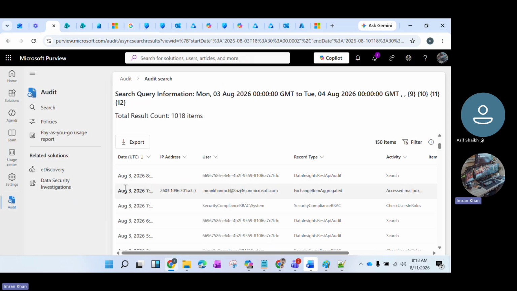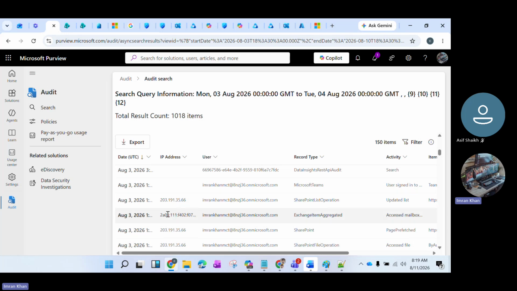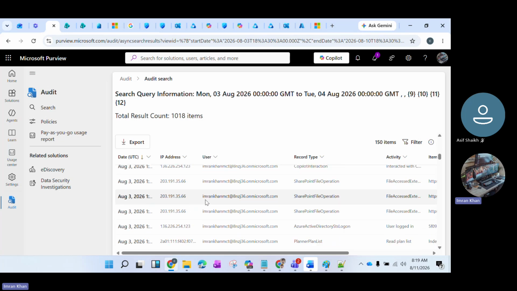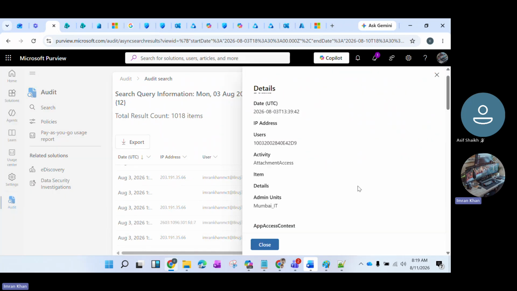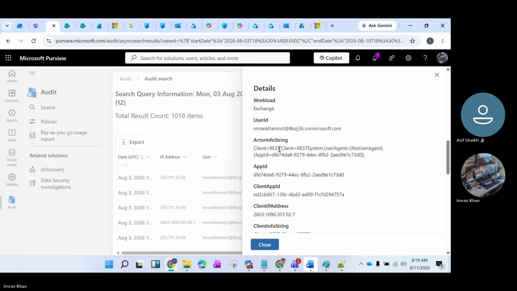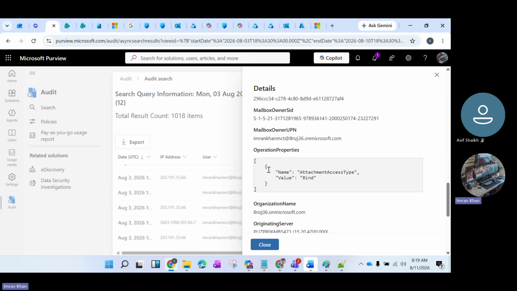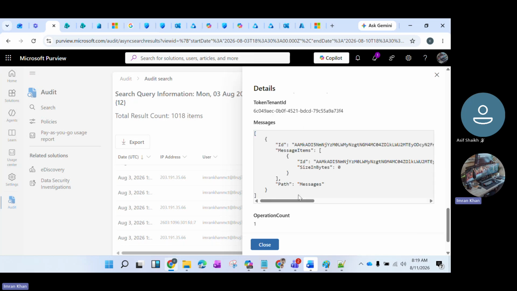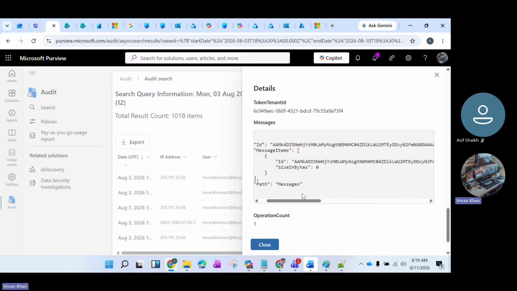I'm only talking about one file, but it depends on the requirement. For example, if someone is asking about mailbox exit, file access, reply, or attachment exit, here you can find the attachment. The operation property is fine. You can write attempt to access type is blank, and here you can find the ID, message item, and the ID is something like this.